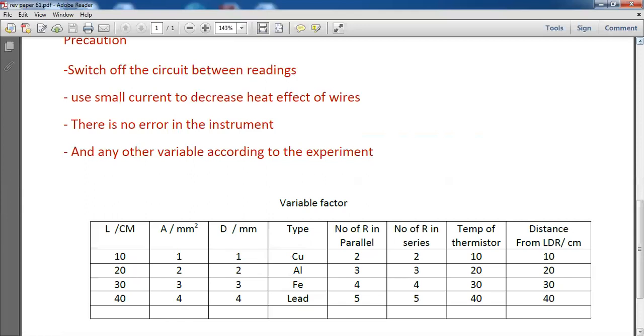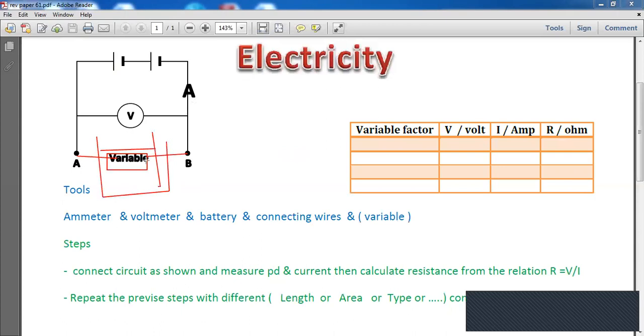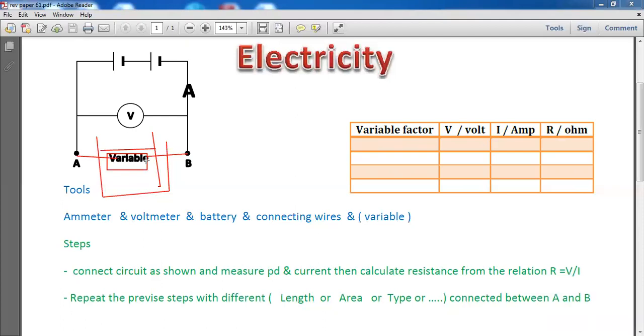For the last two experiments, you have to connect here in this position the thermistor, and connect it between A and B. And put it in a container that contains hot water, and you have to add a thermometer in this place. In the experiment, you add, for example, hot water in this container and record the temperature of this hot water, and then write it in the table.